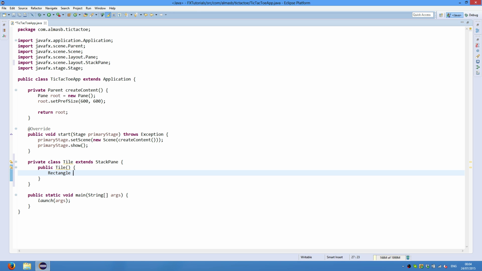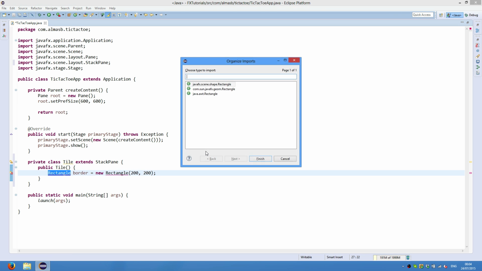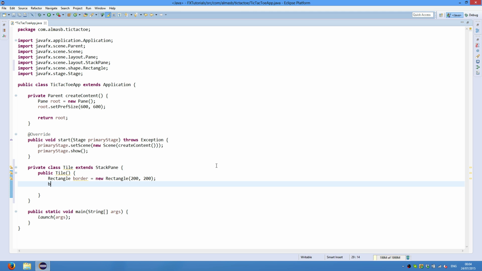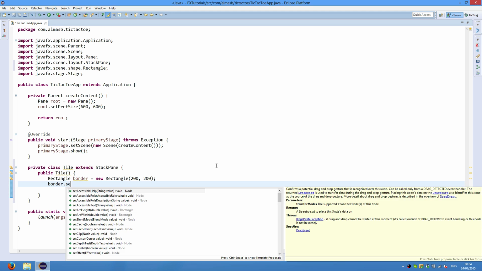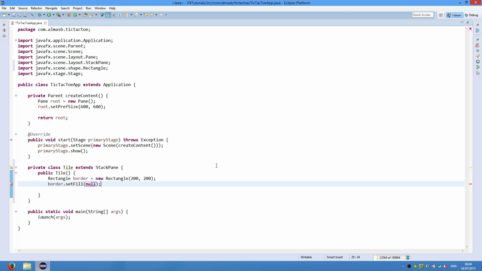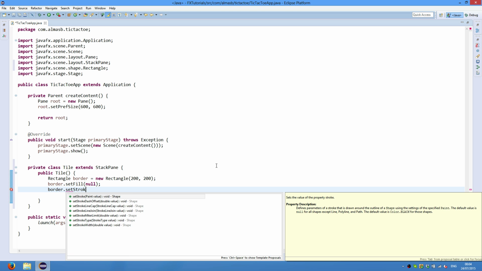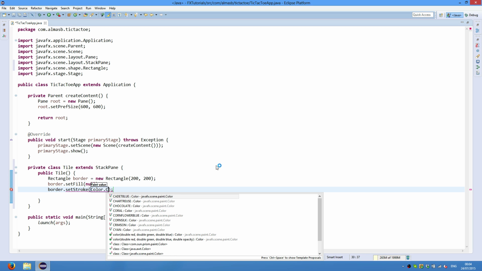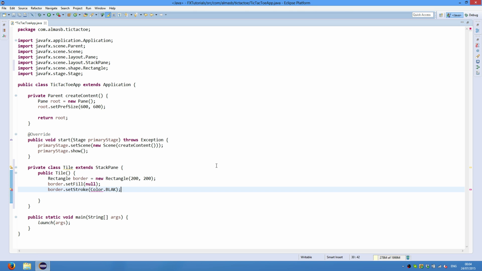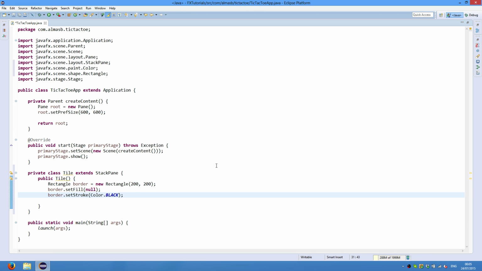So we'll just create a border first: new Rectangle. Since it is a 3 by 3 grid and we have 600 in width and height, we might as well do 200 by 200, which gives us a perfect 3 by 3 square that fits on the screen. The border by default has fill color black, so we need to replace that with null, which will make it completely transparent. And then we need to specify the stroke color, which is the color of the border. Color black. Make sure we are importing JavaFX packages and not Java AWT.